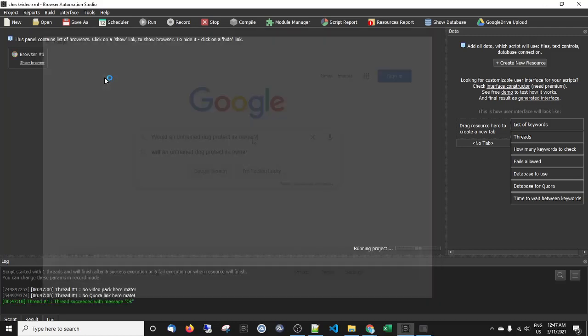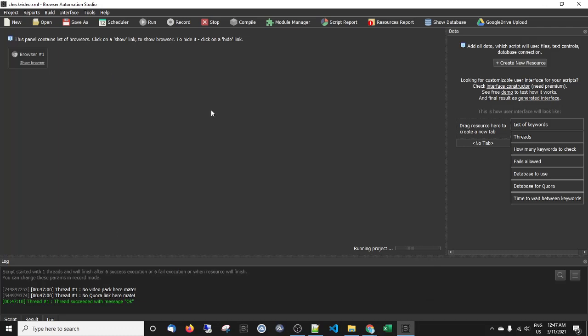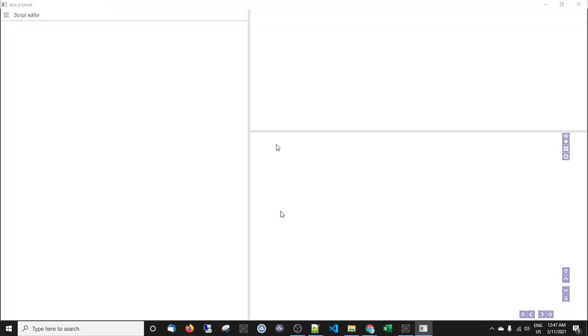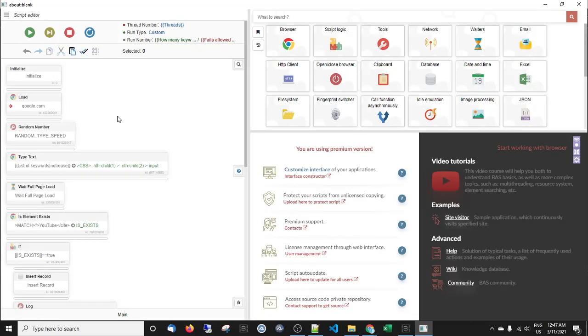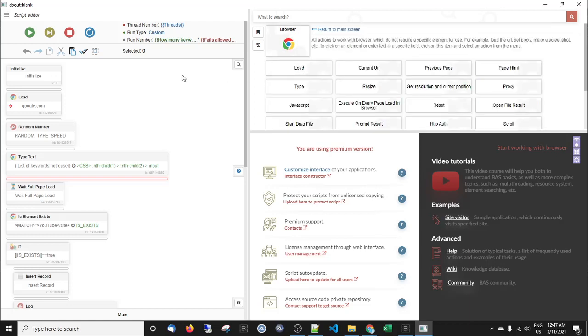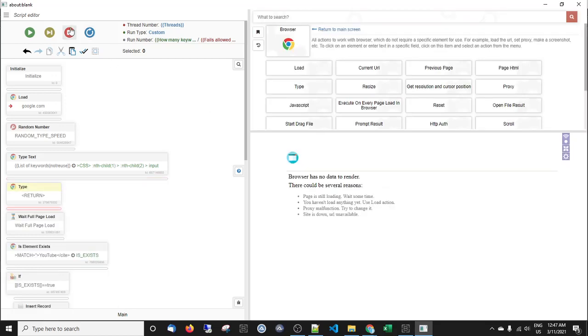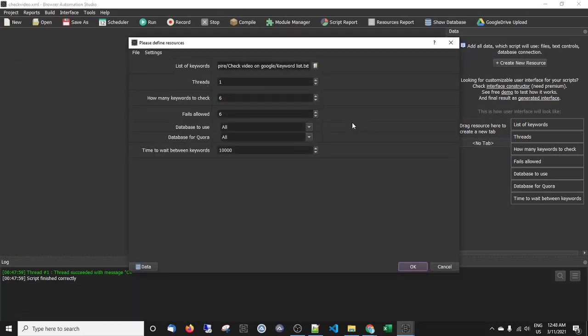Oh no. What happened? What have I done? Did I get rid of the press enter? Go to Google, random, type. Why did I do that? Oh dear. Okay, so we need to go there. Basically what happened, for some reason I deleted the press enter. So it's typing it in and it's not pressing enter. So we want to do type and we want to type the enter key. And now we should be happy campers. Let's have a go.